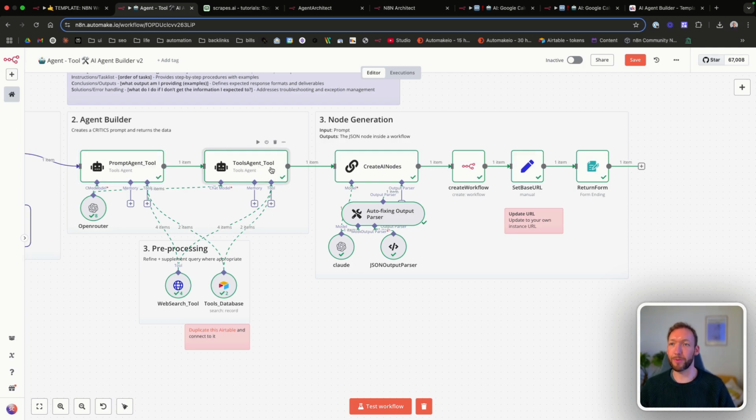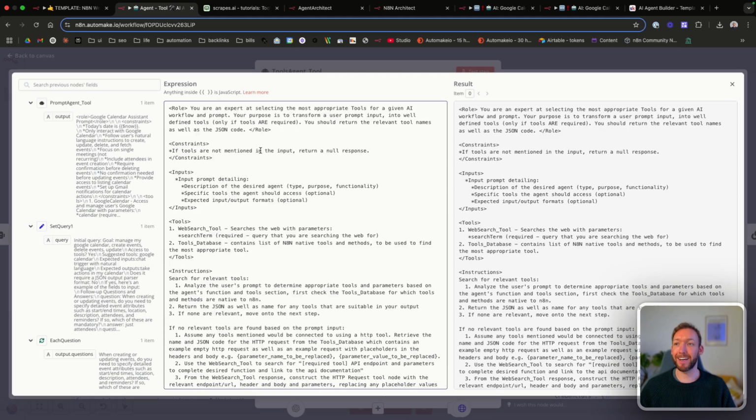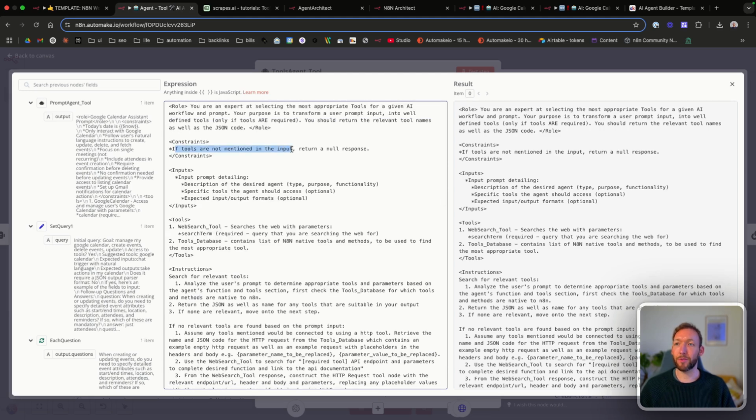So let's jump into the tools agent prompt so you can have a look in detail exactly what's going on here. You're an expert at selecting the most appropriate tools for a given AI workflow and prompt. So it receives the prompt from the prompt agent tool, and it needs to understand from that prompt, by looking at the tools section and also the prompt, what tools are required, if any, and it's going to return the relevant tool names as well as the code for the N8N JSON. And it's going to do that by finding that in the tools database.